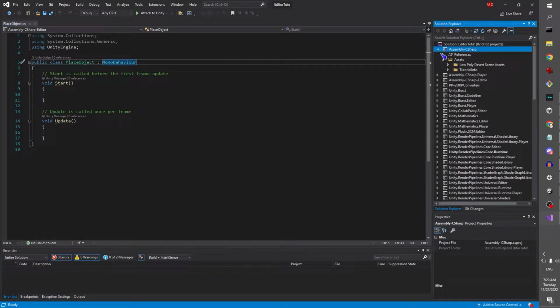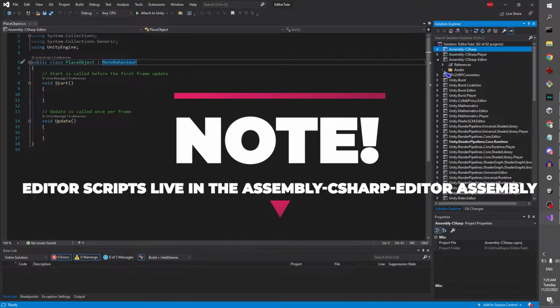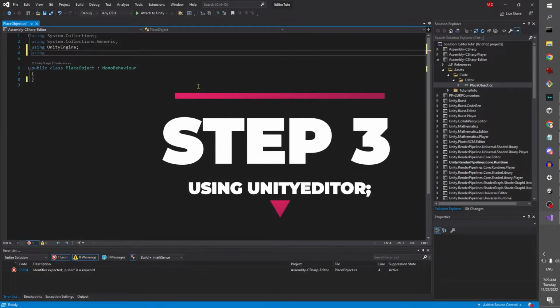Now just something to take note of. If you look in the usual place for your file in the assembly-C# tree, you won't find your script. Editor scripts live in the assembly-C#-editor assembly. Delete everything inside the class. Add using Unity Editor.